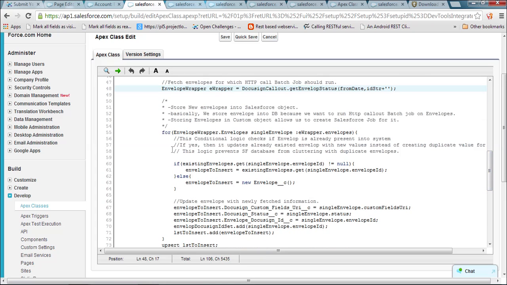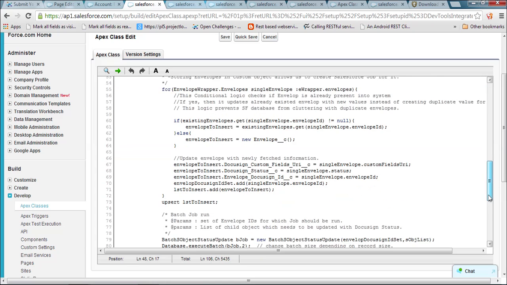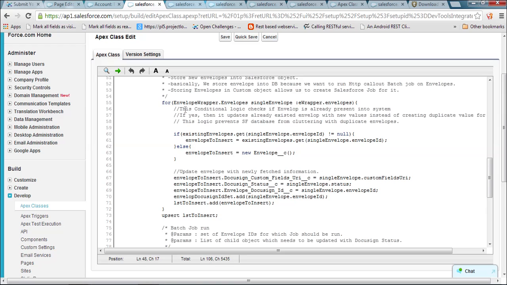Basically, I have created one custom object named envelope, which stores all the envelopes returned from the API, but I'm taking care of not cluttering the Salesforce database with duplicate values. That is, if the application finds that the envelope already exists in the Salesforce database, then it just updates it. It does not create a new record for the same envelope. It just updates its custom fields URI, status, and DocuSign ID, that is, the envelope ID in the DocuSign developer account.